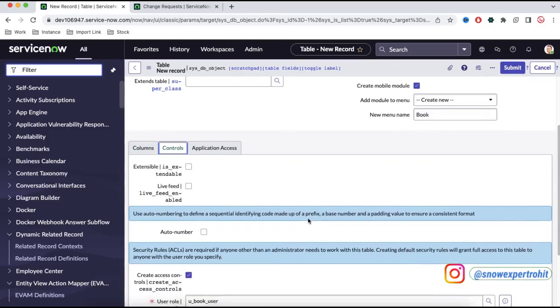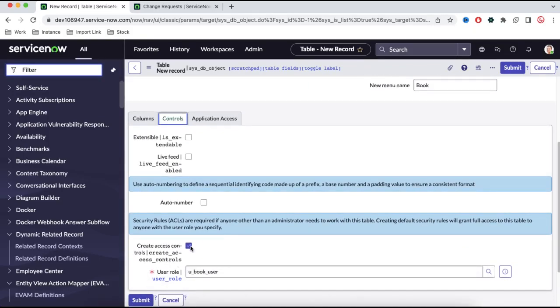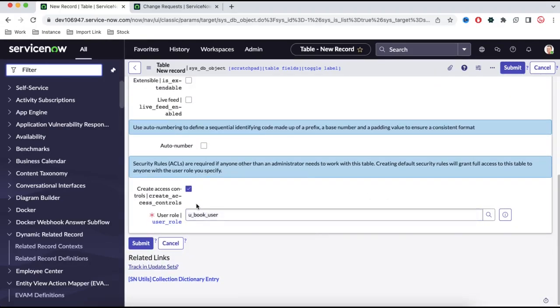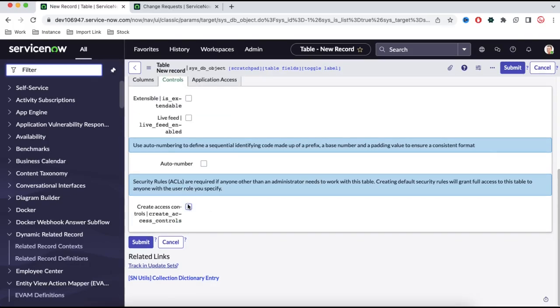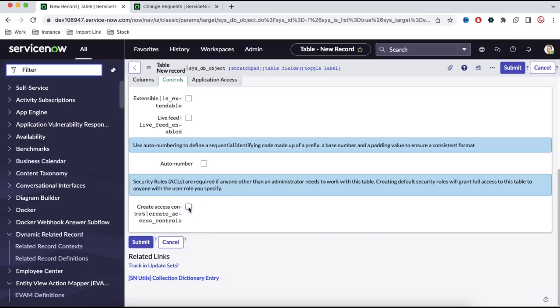Then we have control. Control is an important factor, so let's understand the control here. First thing, if you see that by default these options are checked, it means that I am creating this custom table, and along with that, a custom role will be created automatically. If you don't want to create the custom role, you simply uncheck that. If you want to create the custom role, it will be automatically created. So depending on your use case, you can choose. I'm just unchecking that so that I don't create any custom roles.